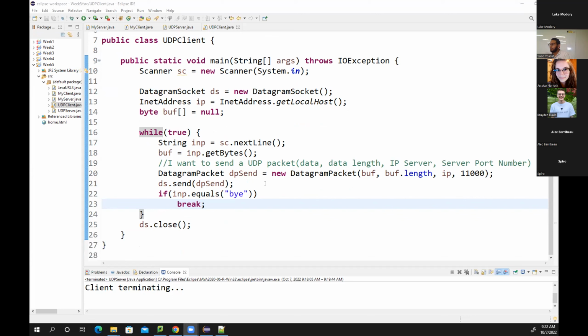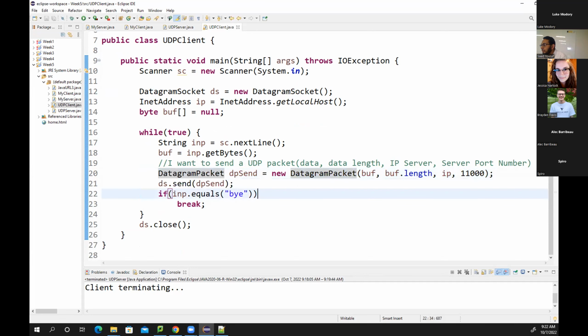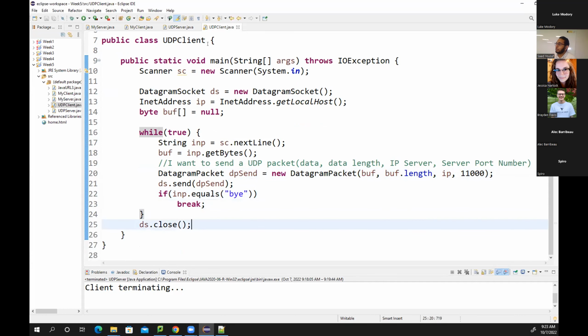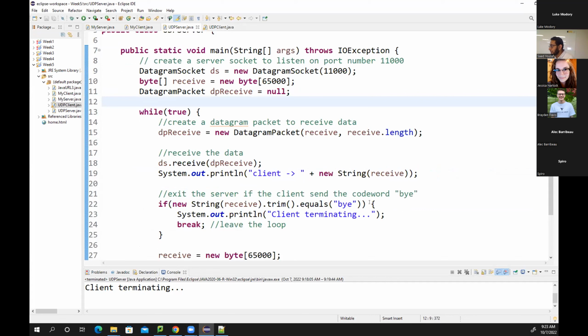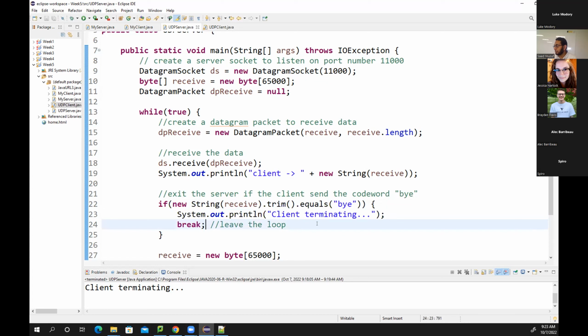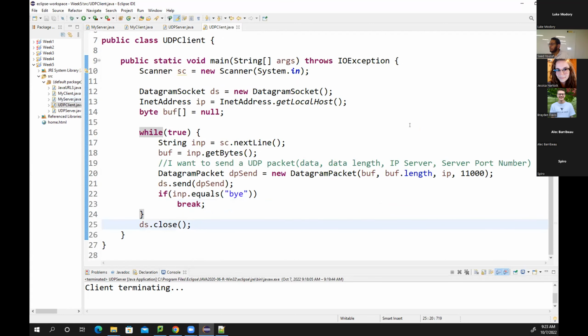So we are just sending a packet from the client to the server. After we send the packet, we have an if condition to check whether the packet we sent was a bye. If not, we go back and wait for another input. We continue this process till the user enters bye, then we terminate the loop, and that's it. When we terminate the loop, the server receives the bye, says okay, client is terminating, and it also breaks. And since it breaks, everything breaks. And that's how it is.